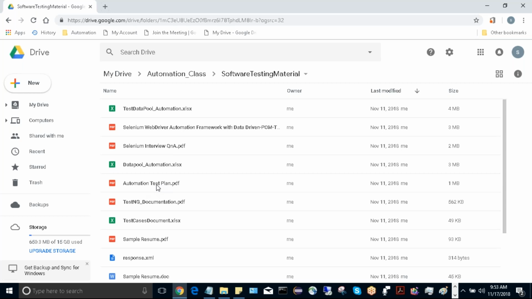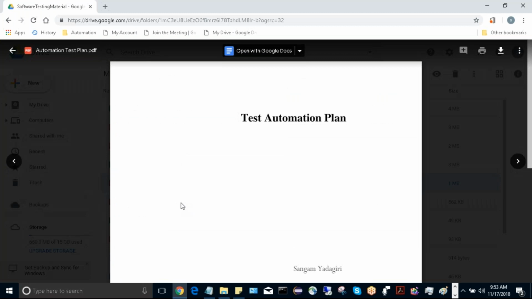You can also open it if you have the shared drive ready. Okay, so this is the one I prepared for your reference, and you can just go through it.